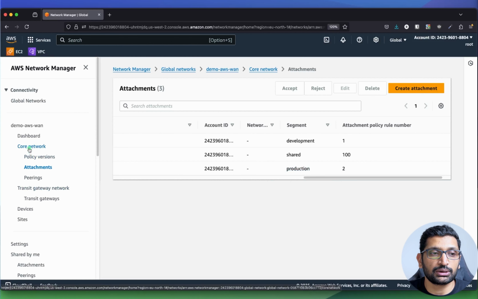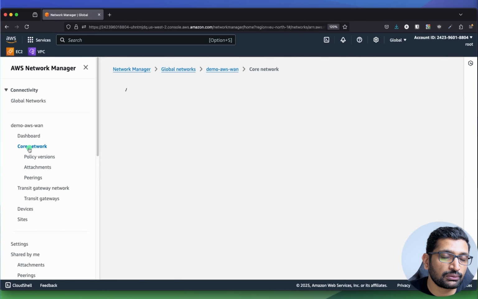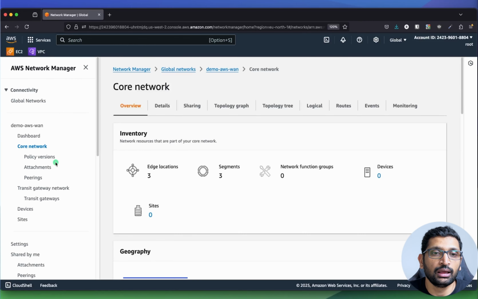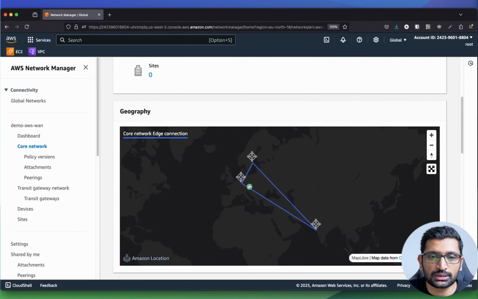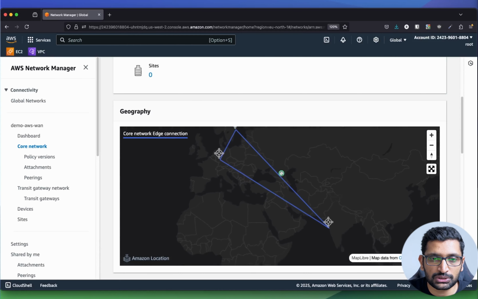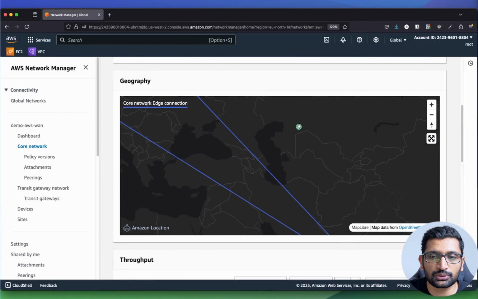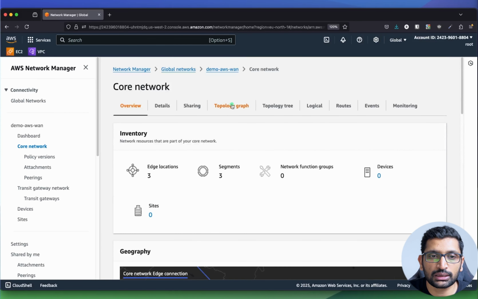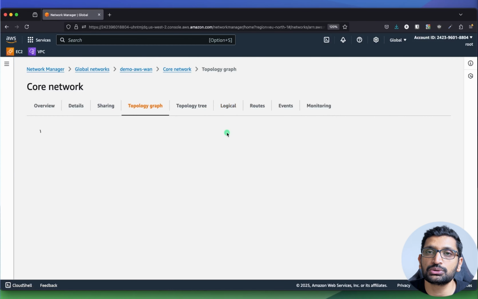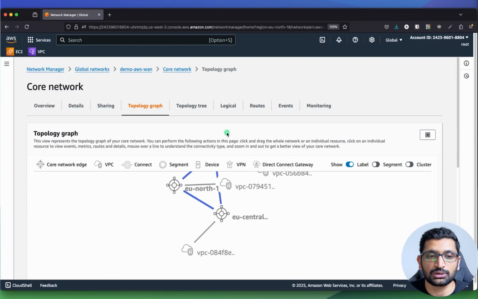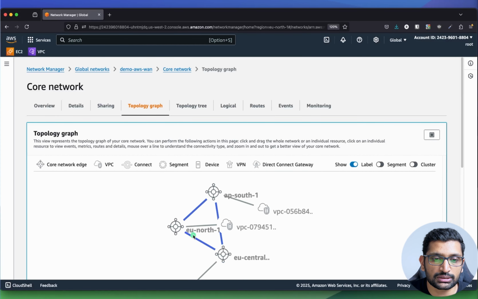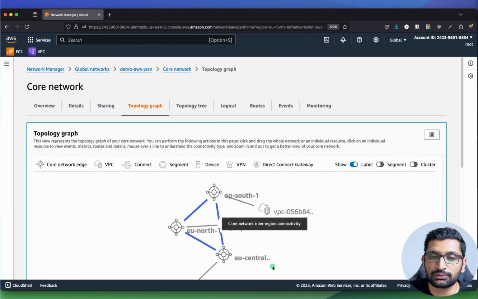And one more thing which I would like to show you over here is our core network, through which you can verify what our networking looks like. So here you can see these are the 3 edge locations. And apart from that, if you go to the top, there is a topology graph also, which shows you how our whole network segmentation looks from our different edge locations. You can see EU North 1, EU South 1, and the VPCs associated with those, if you want to take a look at this particular diagram.